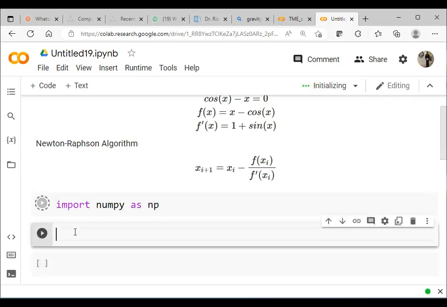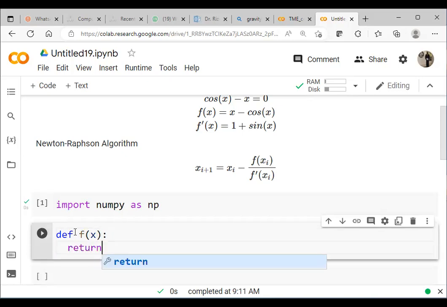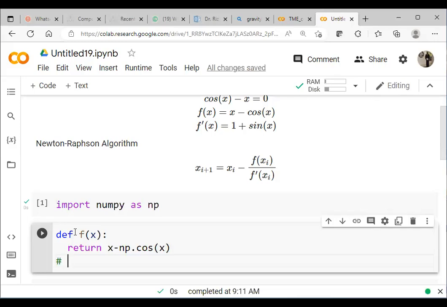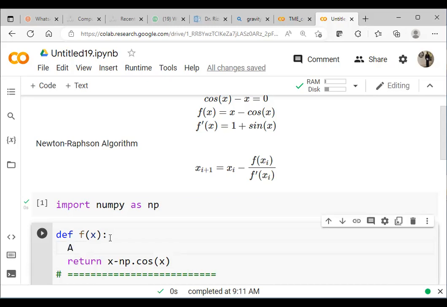then I define a function. So I define f of x function. So this function should return a value x minus numpy cos of x. So it's up to you that you can write a separate line. For example, you can say the value, or you can say a equals and then return a, right?